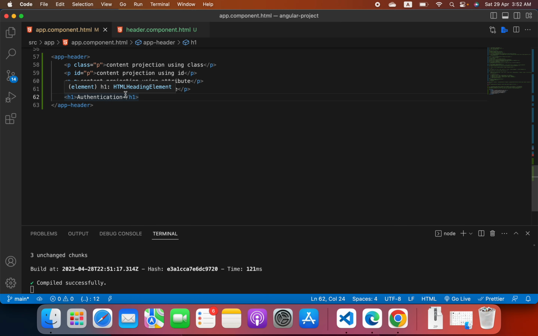So this is how we use ng-content to make our content reusable inside our application.